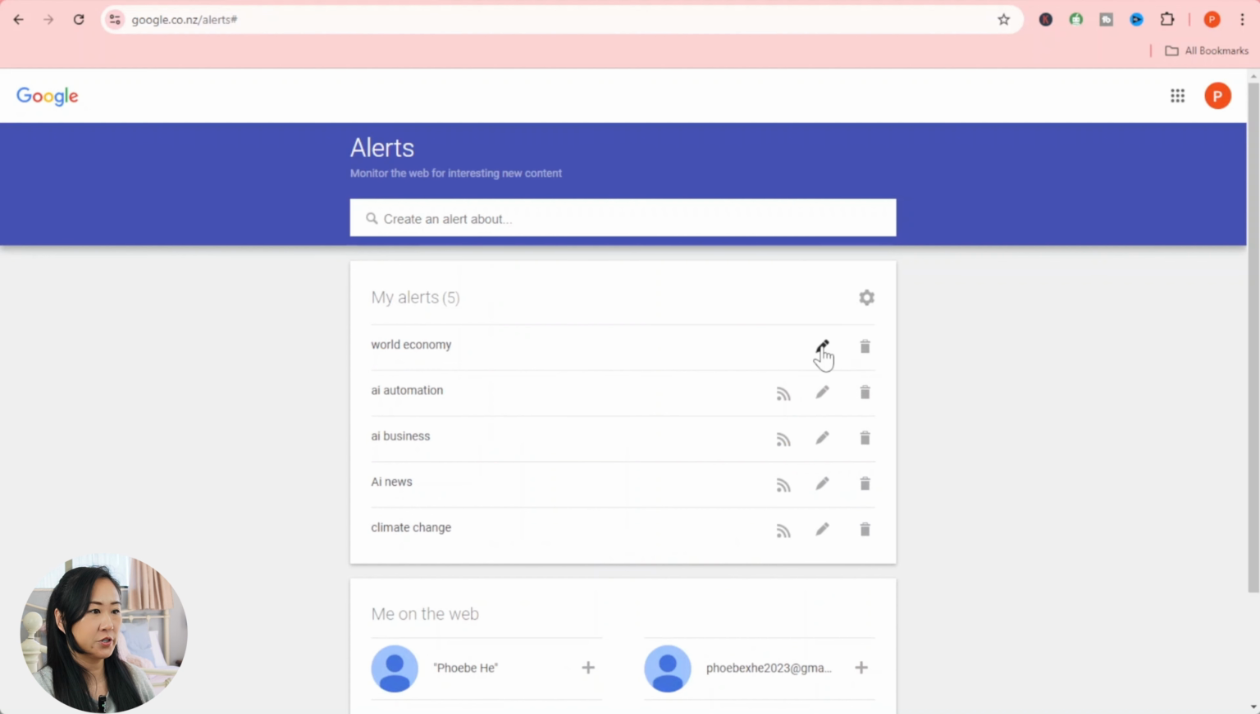With this URL, you have to go to Google to set up a Google alert. When you're on the Google search page, you can type in Google alert. For example, we want to watch something like world economy. I want to create alert.